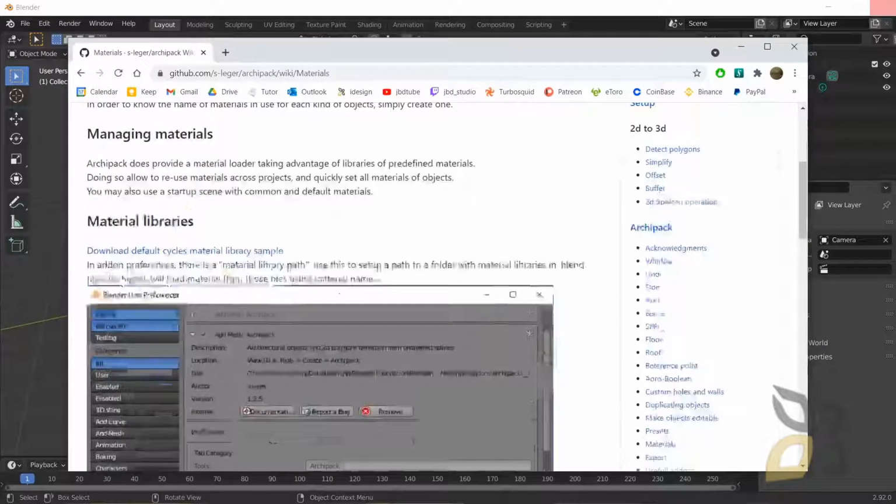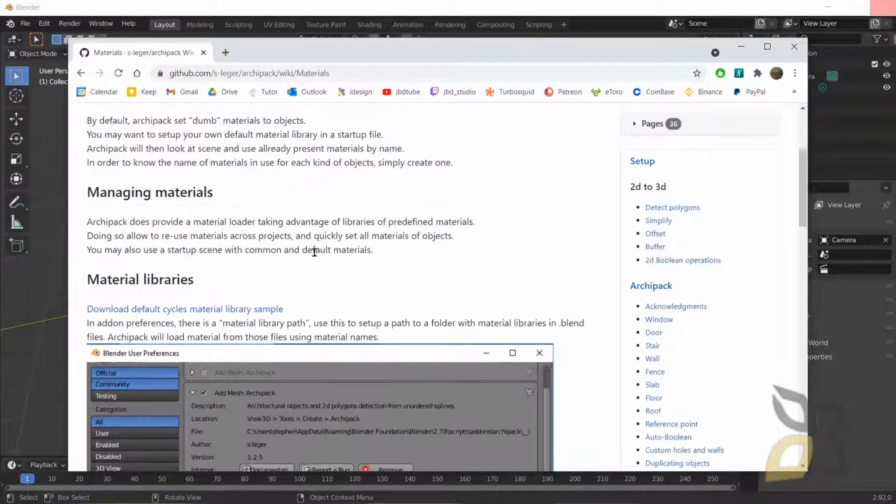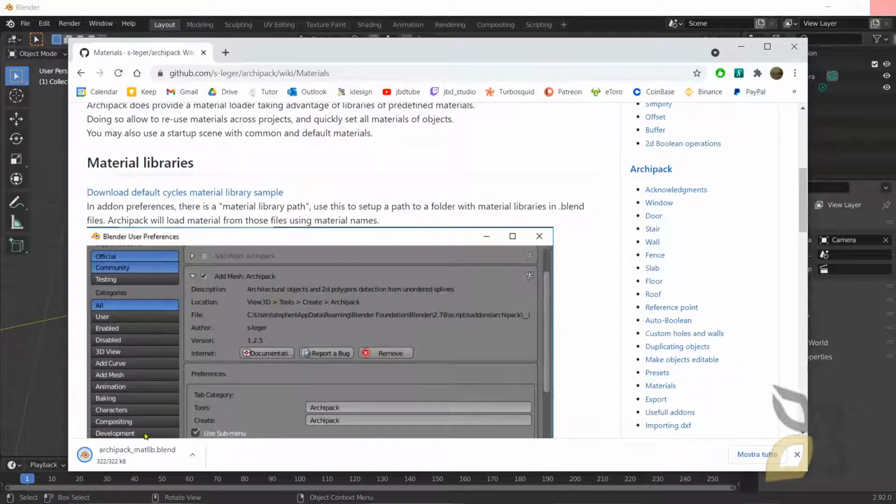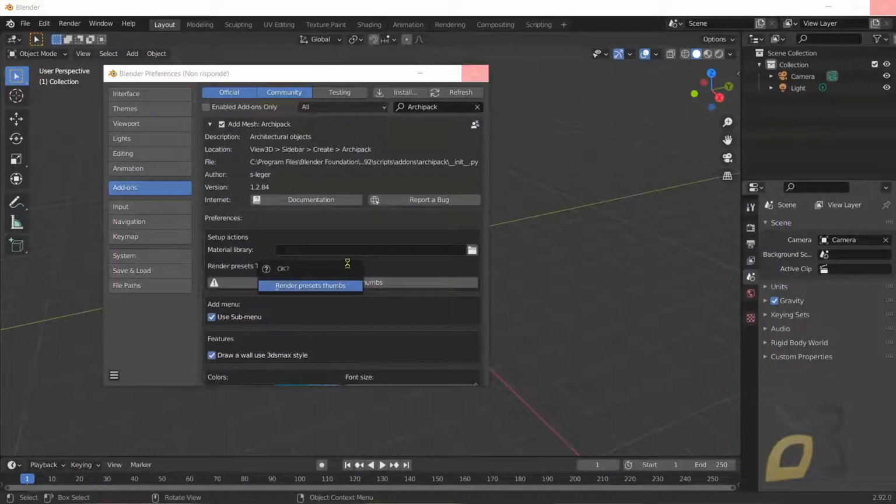Materials, there you go. So you have an explanation about materials. We need to download the default Cycles material library sample. So click here, and there you go. Now we will upload this library here.